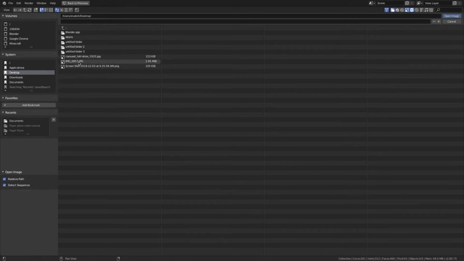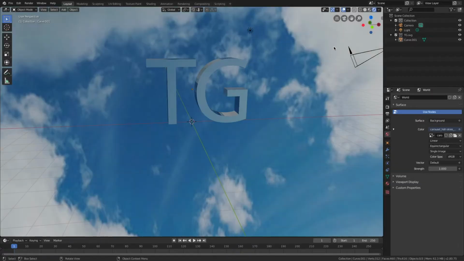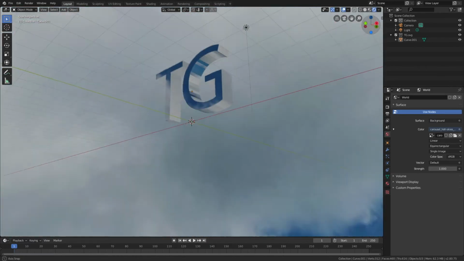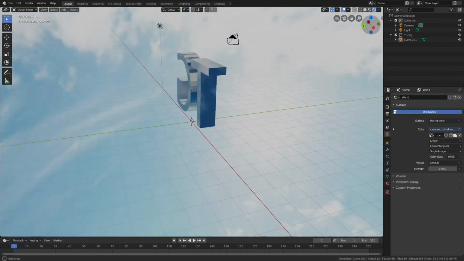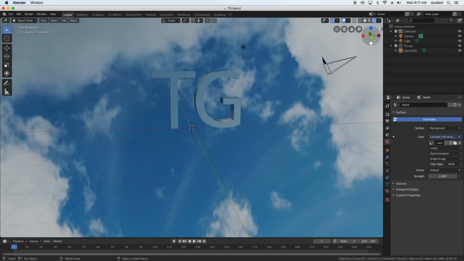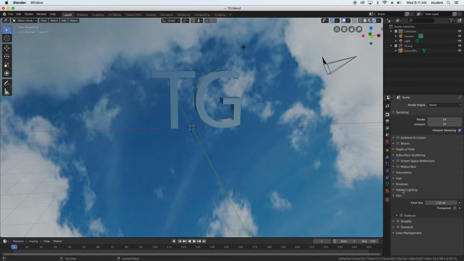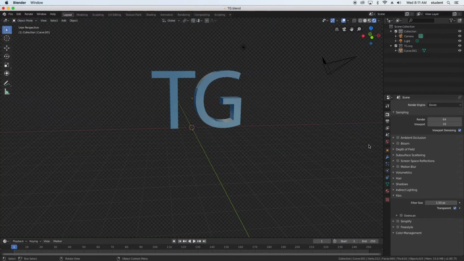So for me, it is right here, and then I'm going to click open image, and what it's going to do is it's going to put it around our image. So it's going to make the background have the sky image. Okay, so now what we're going to do is we're going to go ahead and click on the render right here and go down to the film section right here and then click on transparent. And what that did is it made the background transparent but still reflective onto the surface of our 3D object.